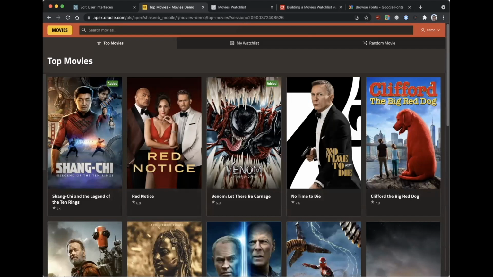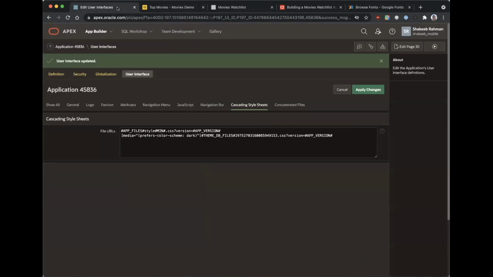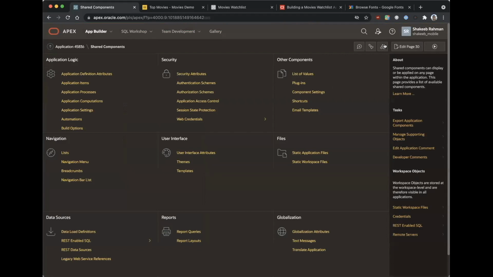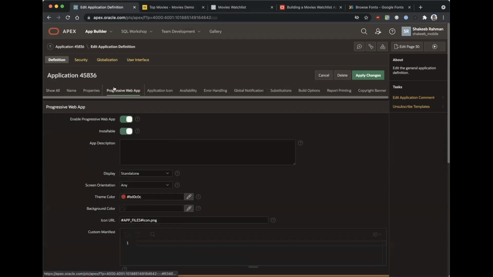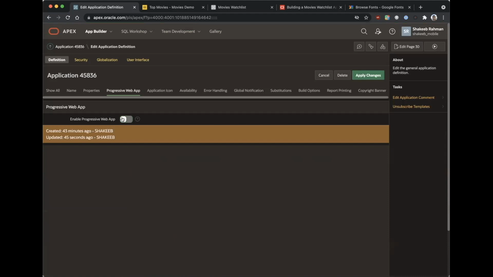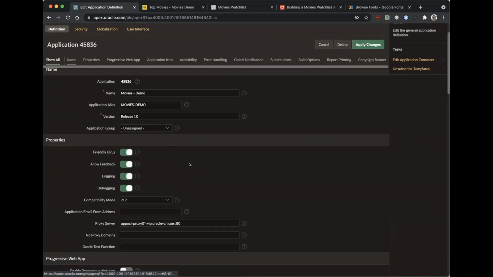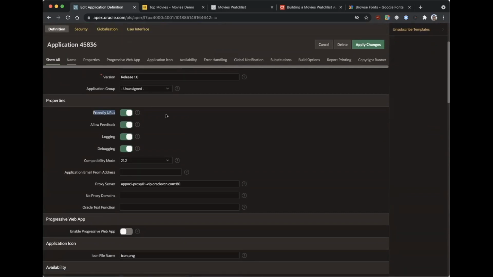So far, so good. Now, let's go and turn this application into a PWA. So to do this, it's really quite simple. Again, go back into Apex and I go into shared components, application definition attributes, and you'll see a new section for progressive web app. Now, currently it's enabled, but all you have to do is simply toggle this option. It will not work unless you have friendly URLs enabled. So please make sure you have friendly URLs enabled first.